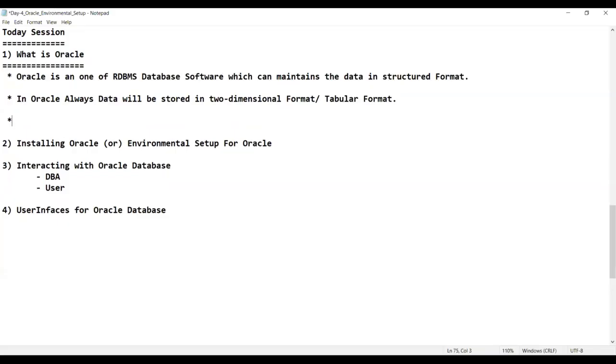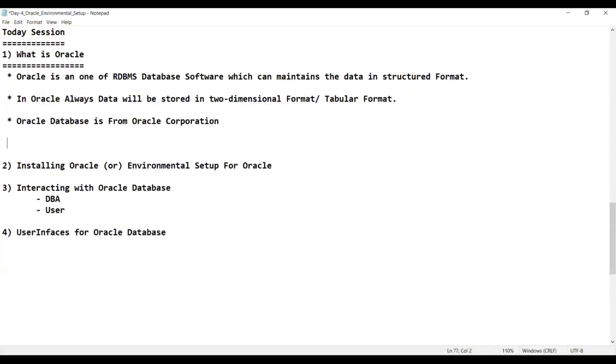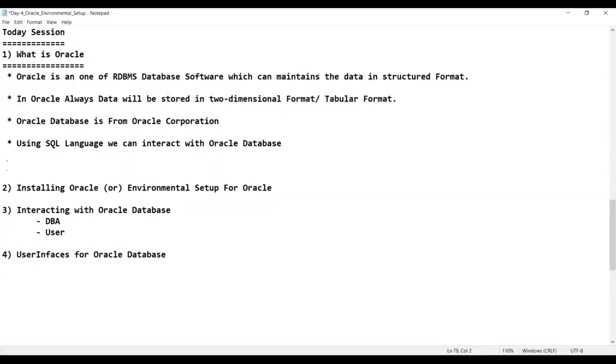So the Oracle database is from where? Oracle Corporation. By using the SQL language, we can interact with the Oracle database.